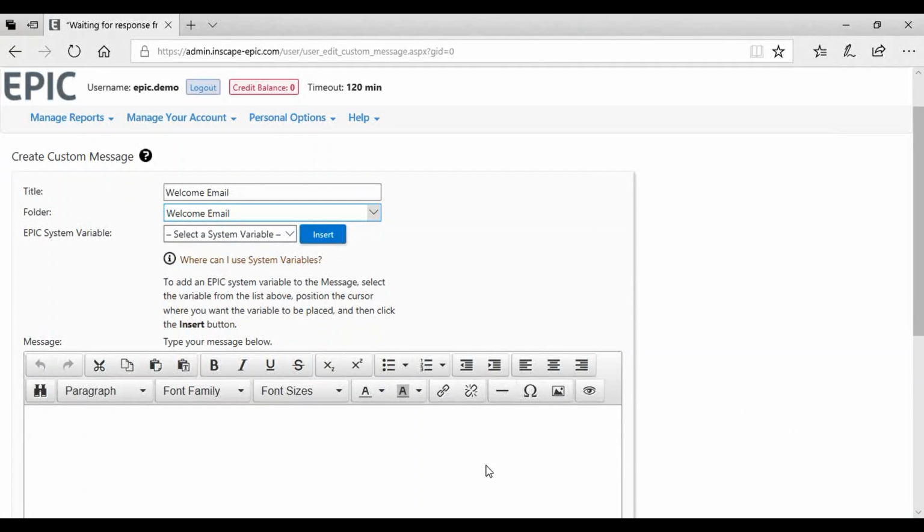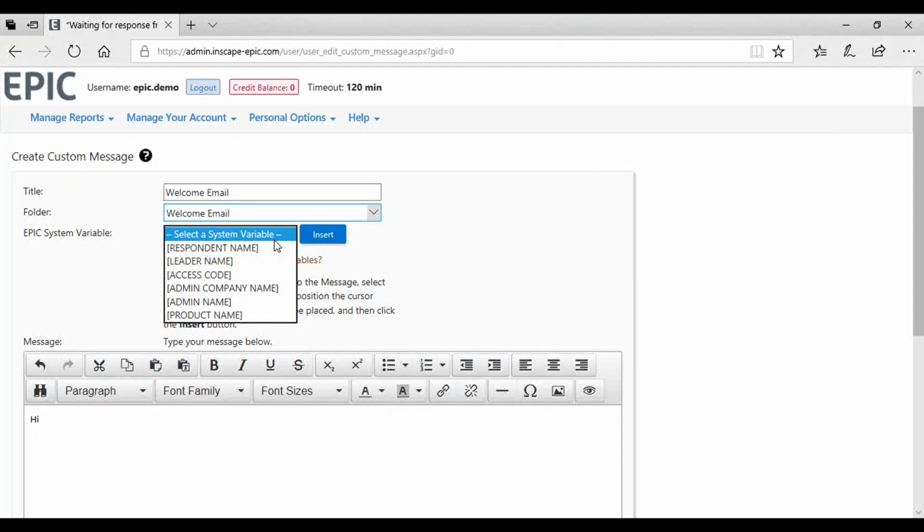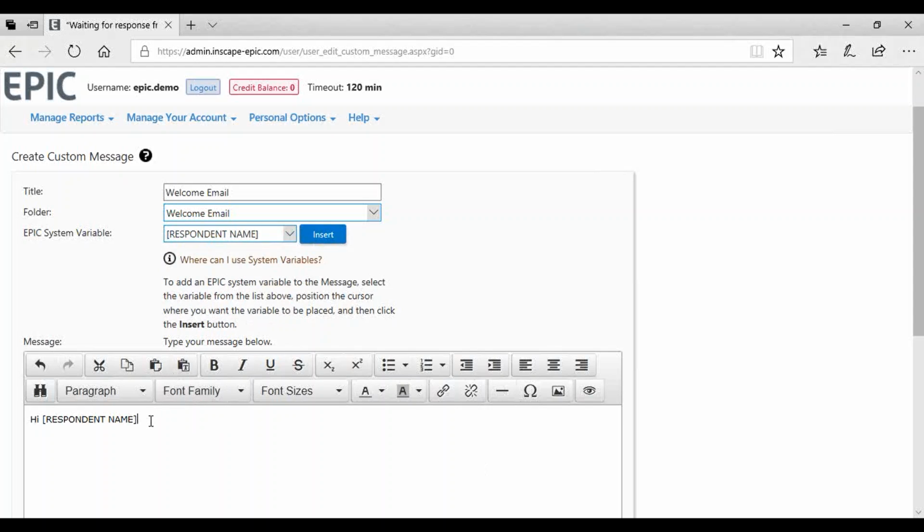And again, I really like using the system variables because it makes it more personalized to the individual. So your greeting line, you can include a system variable of respondent name. So if you just select that and press Insert, it will pre-fill, and then it will include the individual's name once the email goes out.